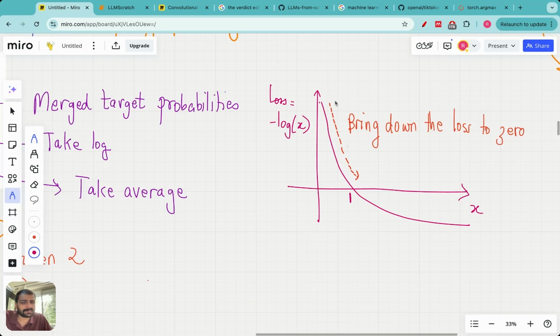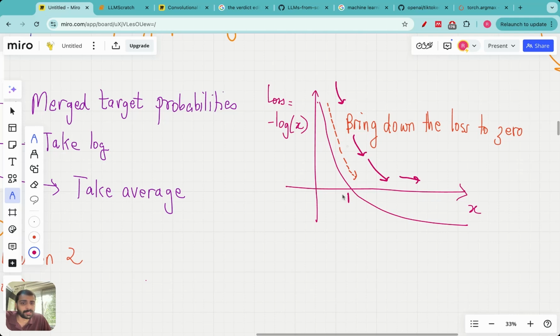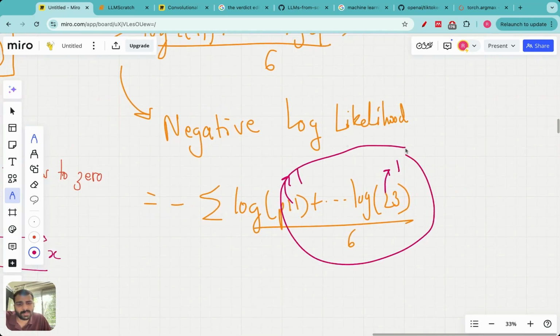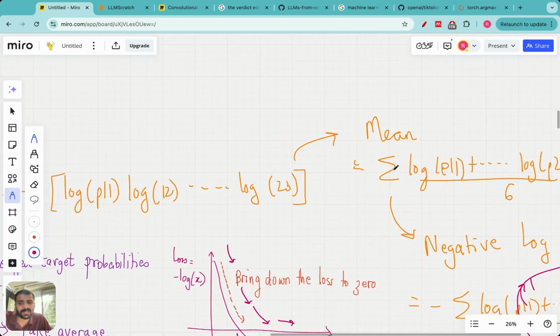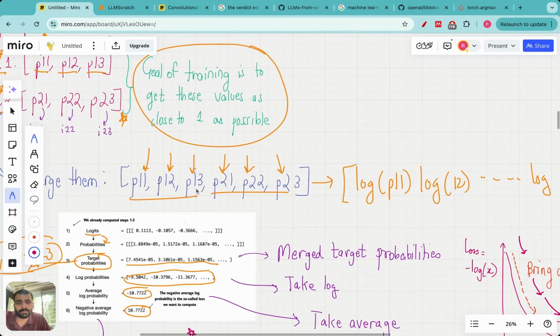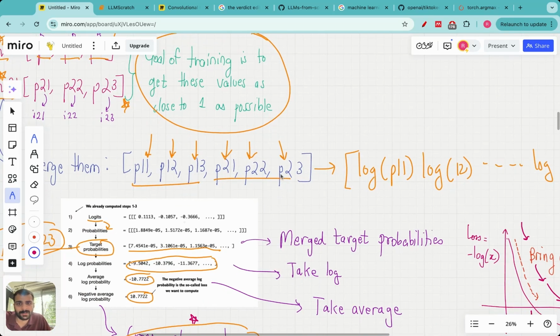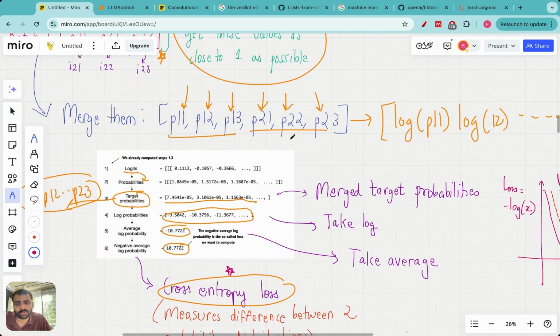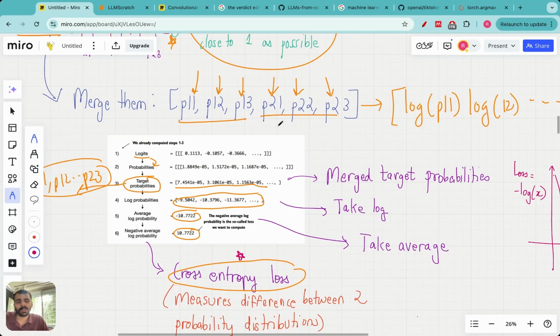Instead, it makes more physical and intuitive sense if the log likelihood looks like this. And now our whole goal is to bring down this loss as low as possible. What will happen if this loss is brought down to, let's say, 0? If the loss is brought down to 0, which means that the mean, which means this value is close to 1, which means that there is a higher chance that p11, p12, p13 up to p23 are equal to 1. That is exactly what we want. The goal of training is to get these values as close to 1 as possible. So that is the main hope now.